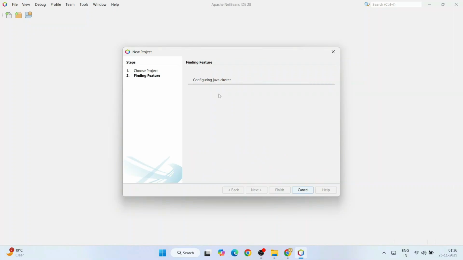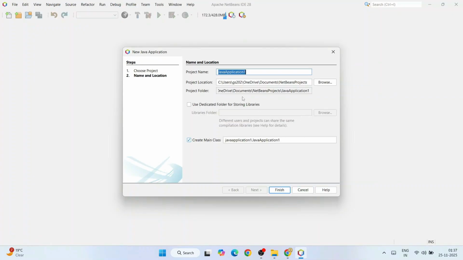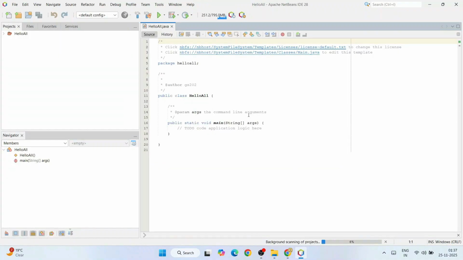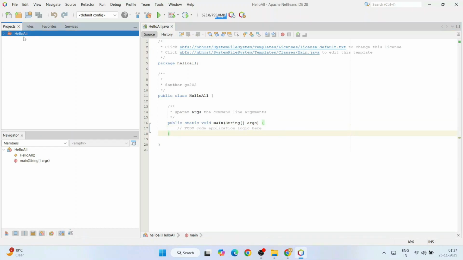Let's wait for a few seconds over here, and you can see that our name and location window is open. Here you need to provide your project name. Let's give the project name as hello all, and you can keep all other things as default. I'm also going to select this create main class. Alright, just click on finish. That's going to start creating our project. Here is our project opened. Class hello all, and then we have a public static void main string args, and here it is telling you to write your code.